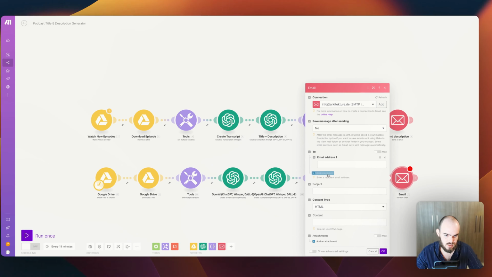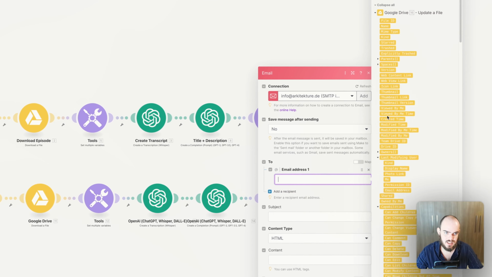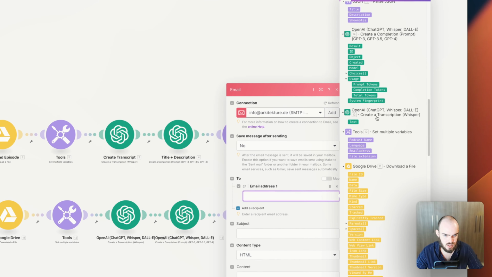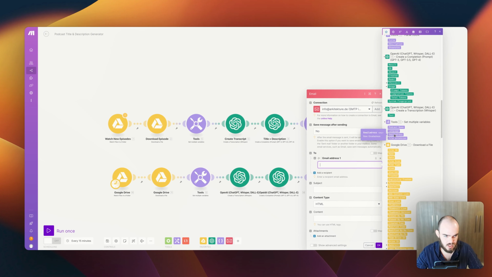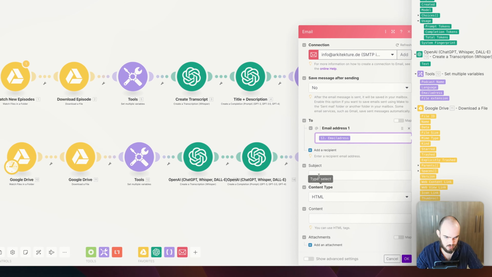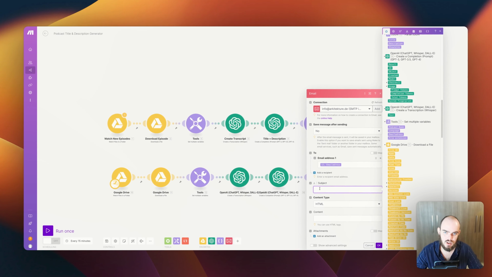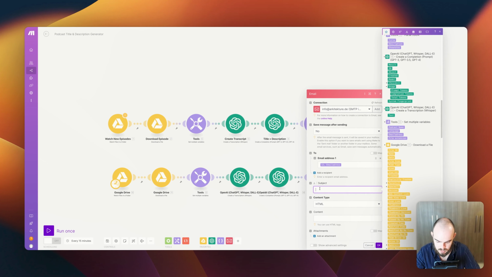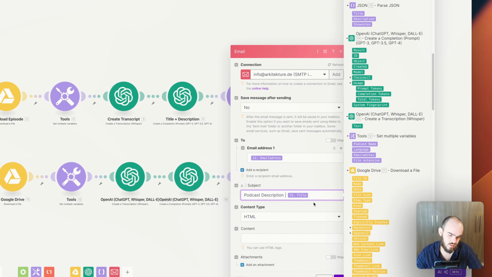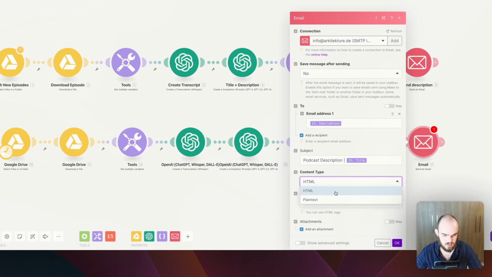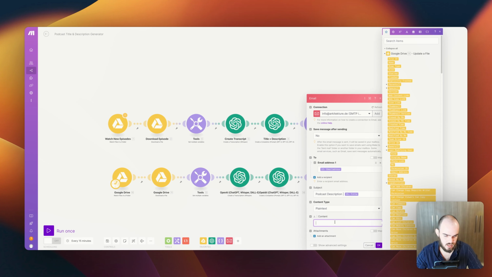Under add recipient. And this is the reason why we set this also in the first stage. Here in this purple module, you will find email address. We paste this in here under subject. You can choose it how you would like to. For example, podcast description. And then you can also link the name of the episode, for example. And then content type, we choose plain text.